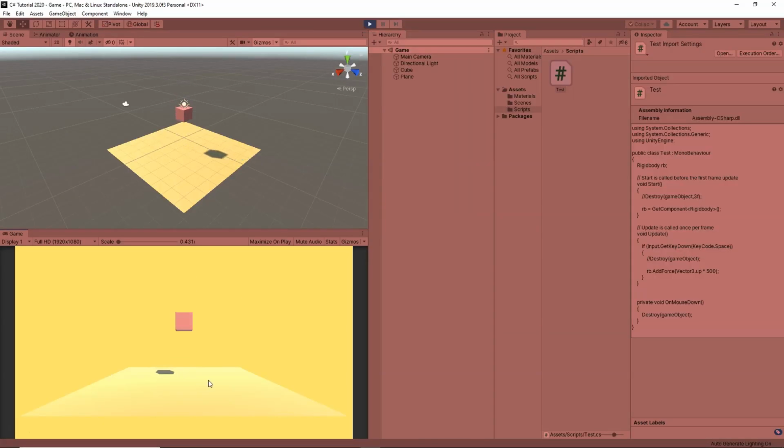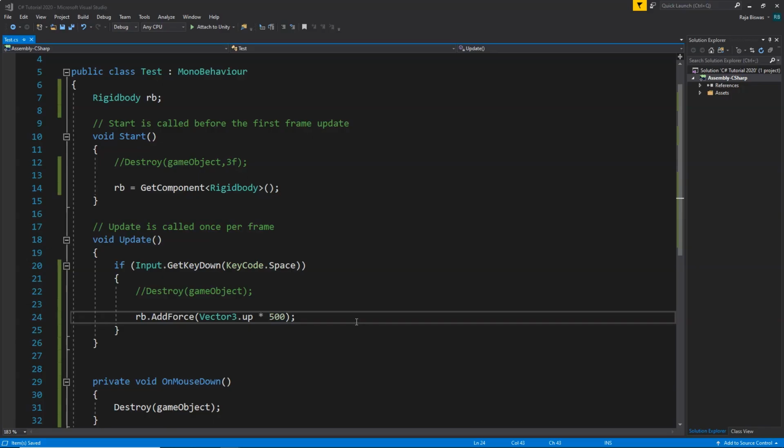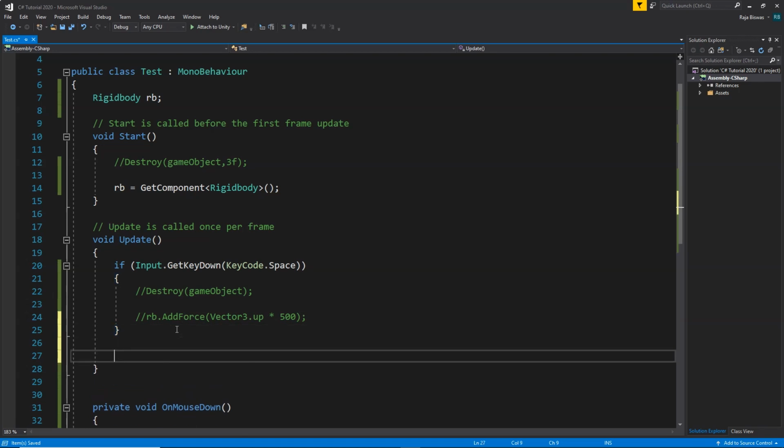And as you can see, as soon as I press the space button, our cube jumps because we are adding a force to it. Okay, so now let's add a velocity to our cube to move it in a particular direction. In this case, we're going to move our cube in the forward direction. To do that, I'm going to comment this code out, and inside the Update function, I'm going to simply say rb.velocity. So we are adding a velocity to our rigid body in the forward direction. So we're going to say Vector3.forward multiplied by, let's say, 100f, or let's say 20f. So we are adding a velocity of 20 in the forward direction.